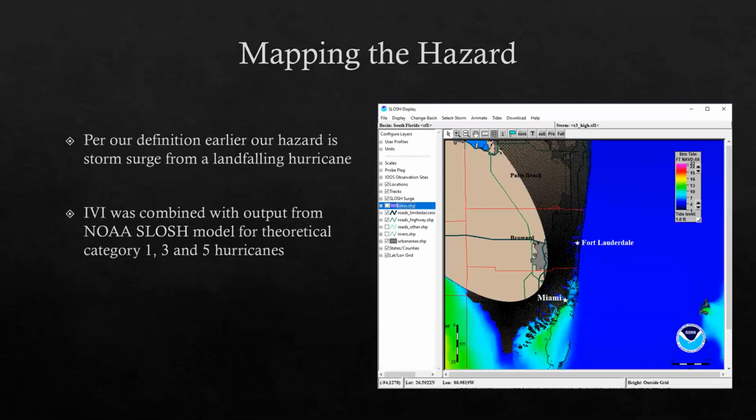So we have people, exposure, and now we need a hazard. For this project, the hazard is storm surge from landfalling tropical cyclones. The NOAA SLOSH model was used to model and map storm surge inundation. This is an active model used by National Weather Service meteorologists and emergency managers alike. Any tract that touched a flooded cell would be selected for analysis.